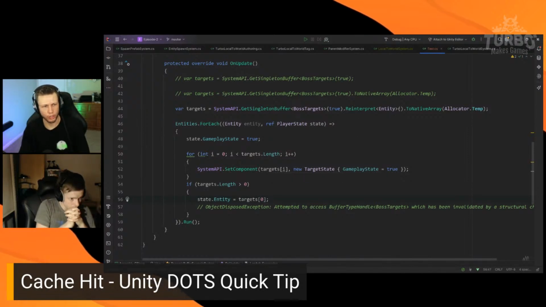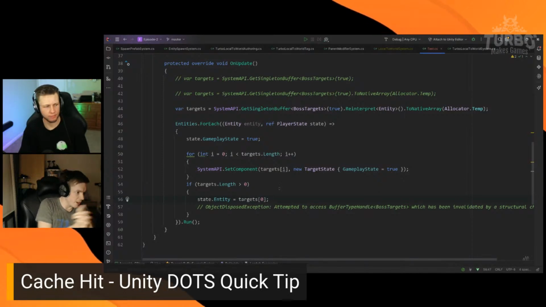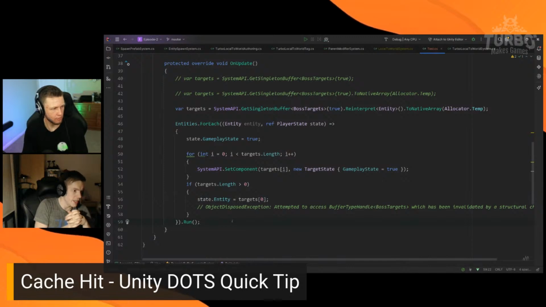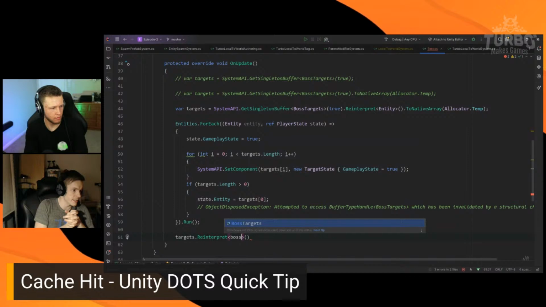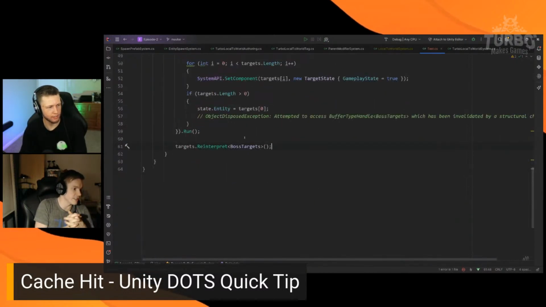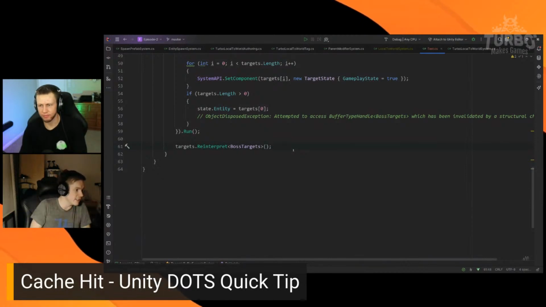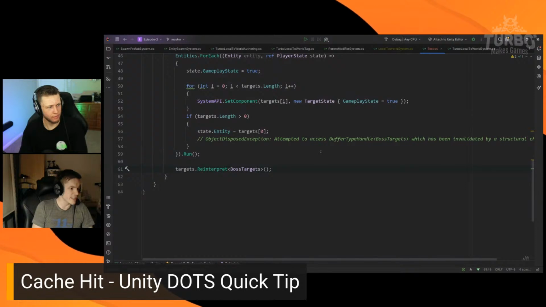So you use Reinterpret on the native array, and that's how you can get the dynamic buffer back? Is that what you mean? Yeah. If you try after the run here and just put targets.Reinterpret BossTargets, then you can put that straight into anything. Nice. So that's just a straight NativeArray with BossTargets in it, and it's the identical memory. Awesome. That's great. Yeah. So that was my quick tip.